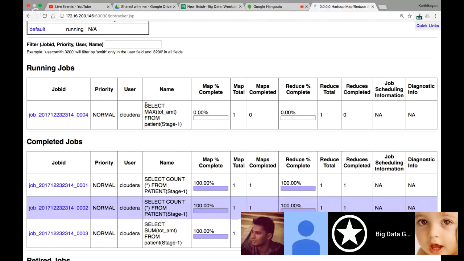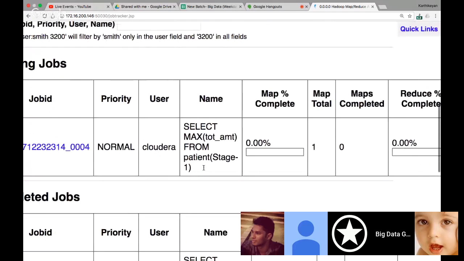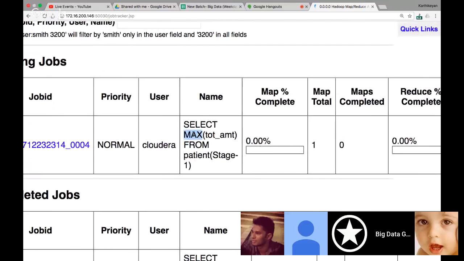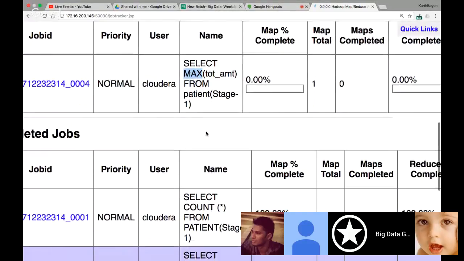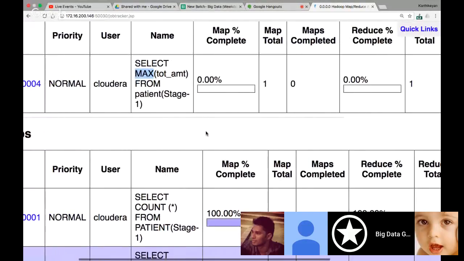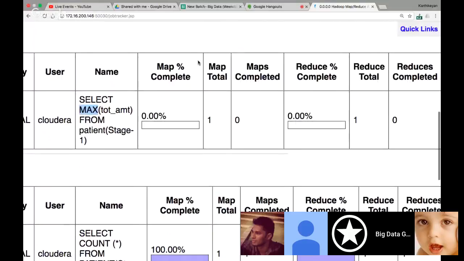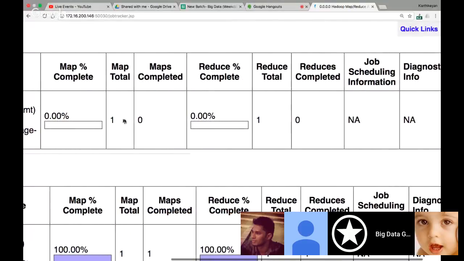So what I'm doing is, I'm trying to get the maximum of your total amount, right? So I just wanted to see who purchased the maximum. Okay, and it's still incomplete. It's still running, so it's 0%. We have only one mapper and one reducer.